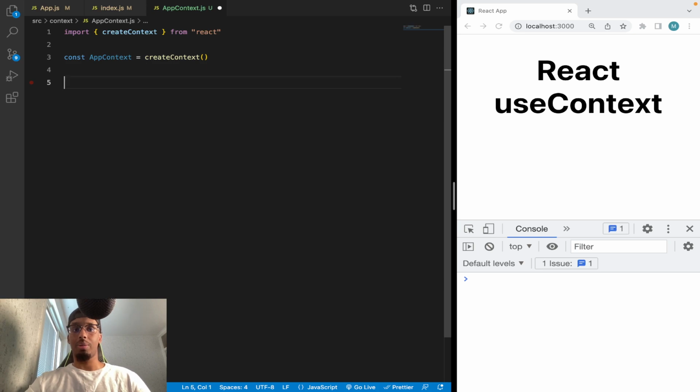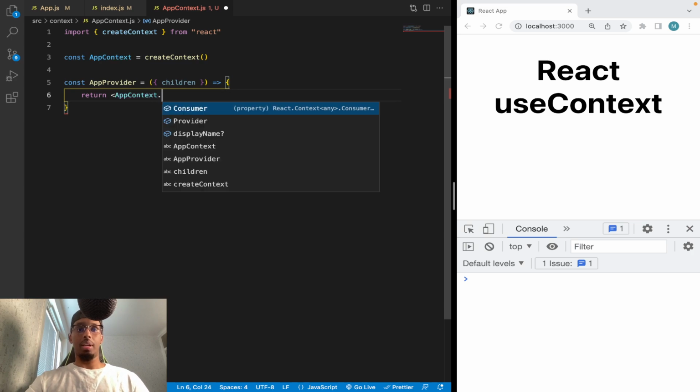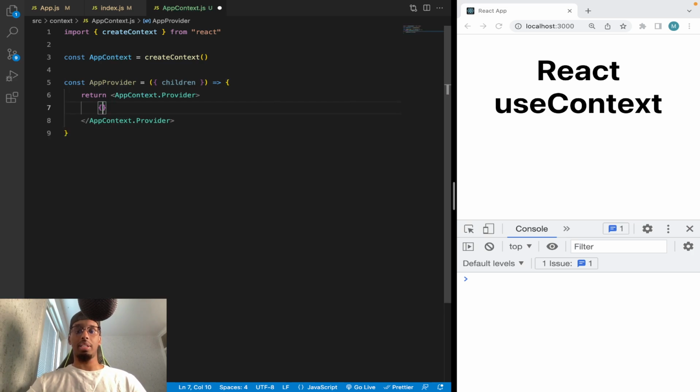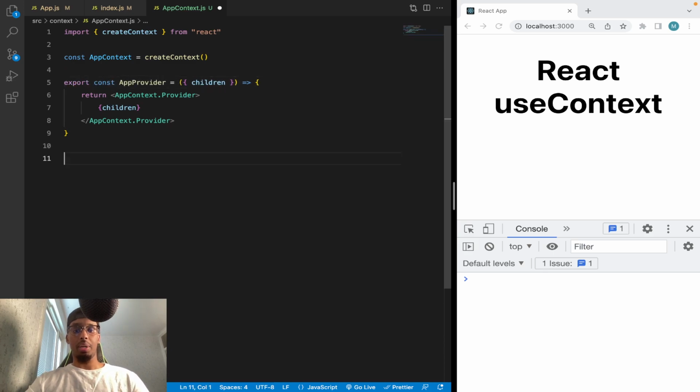The next step is to create the provider. We're going to say const AppProvider. You can name it anything you want. It's going to be an arrow function which takes in a prop, and the prop is going to be children. Now you want to say return, and then AppContext.Provider. We're going to wrap around the children, so all the children that use this provider will have access to the values that we provide. We need to export this, and then we can also export the whole file: export default AppContext.